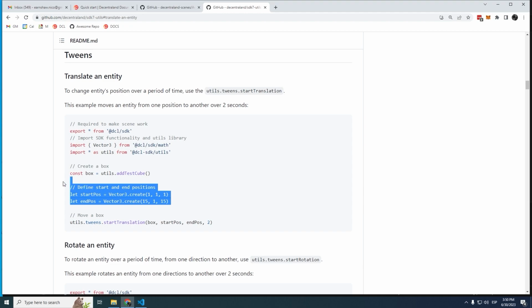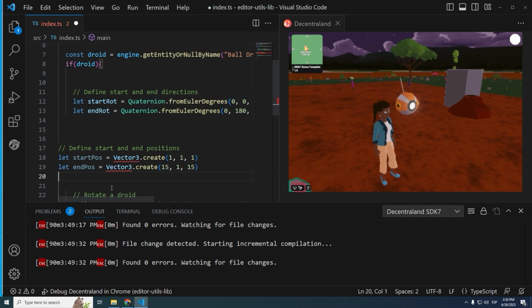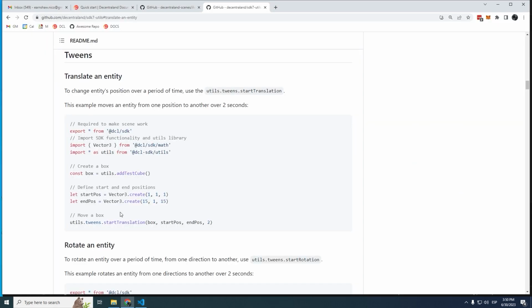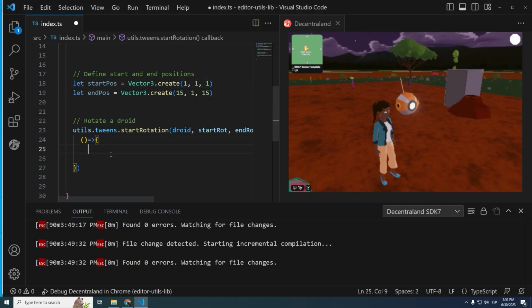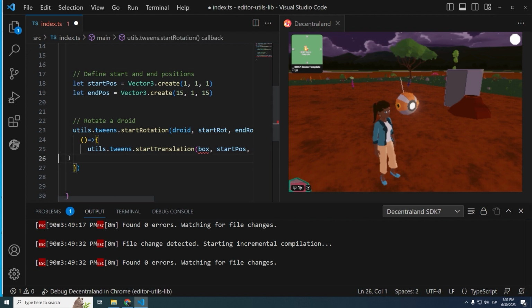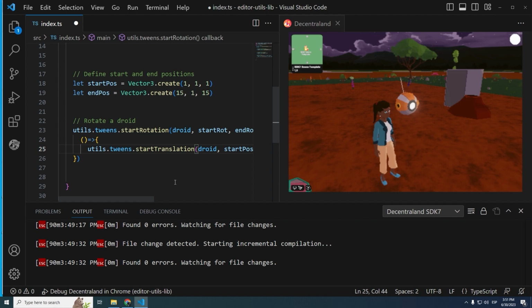So we will define start and end position. Let's rather put that here, simply to have things a bit neater. We'll have to import the Vector3. There we go. And let's copy this line here, which performs the actual tween. And notice that we're doing it inside the function that we're calling after we finished the rotation. And again, this references a box that doesn't exist in our scene. Instead, we are using a droid as our entity.